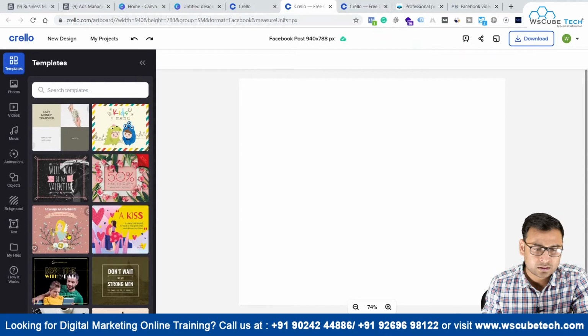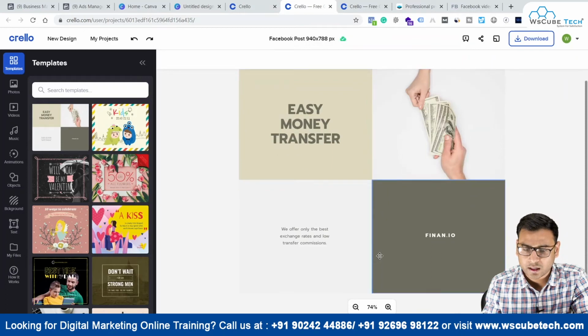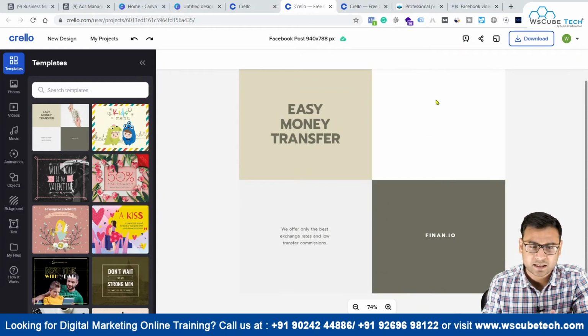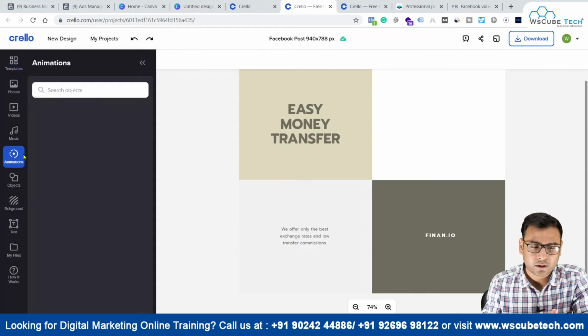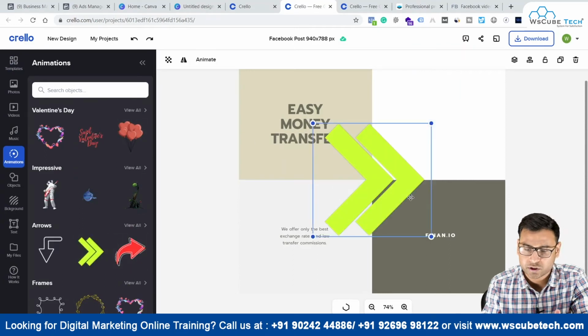So let's select something, then you will be able to understand. Let's select this particular template over here, and this one is the template. You can make changes according to your requirement. As I just removed this image from here, you can also do those kind of things. You can go to this animation section, and according to your requirement you can put some animations also, right?